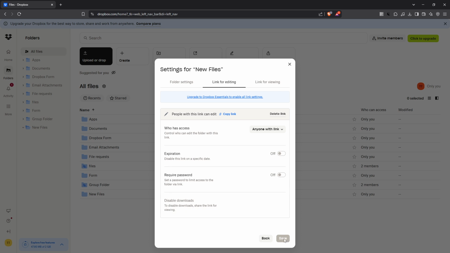And there you have it, your file or folder is now protected with a password. Whenever someone tries to access it via this particular link, they'll need to enter the password you've set. This method not only helps you share your files, but also ensures that you maintain control over who can view or edit them. I hope this guide has been straightforward and helpful, giving you a clear understanding of how to enhance the security of your shared Dropbox files.